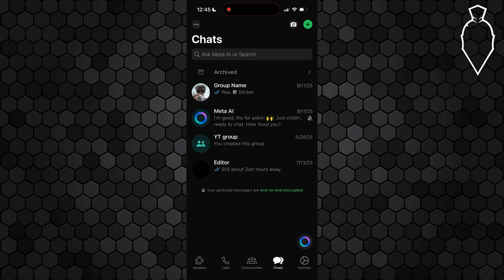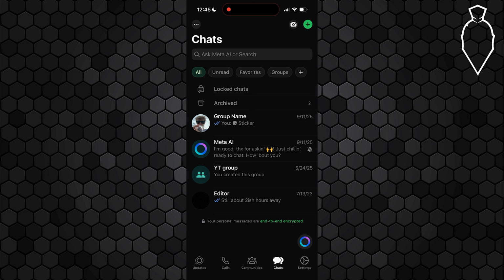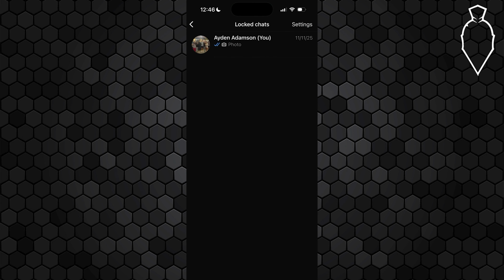To get started though, obviously open up the WhatsApp app, and this does work the exact same on iPhone and Android. On your main chat screen, which I'm on right now, you're not going to immediately see the locked chats. Up at the top, you'll usually just see archived. To reveal those locked chats, just swipe down a little bit and you're going to see the locked chats option. Go ahead and select that, and then it's going to ask you to authenticate with like your Face ID, fingerprint, or your passcode. Go ahead and do that, and once it is unlocked, you'll see all of your locked conversations.